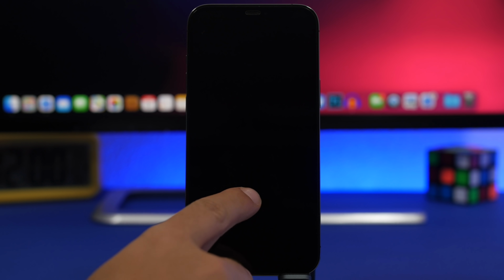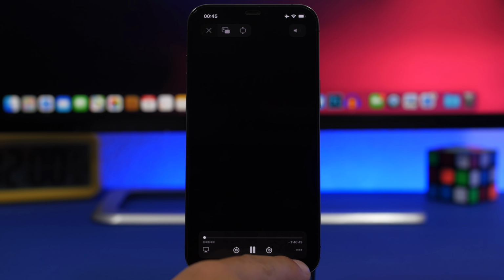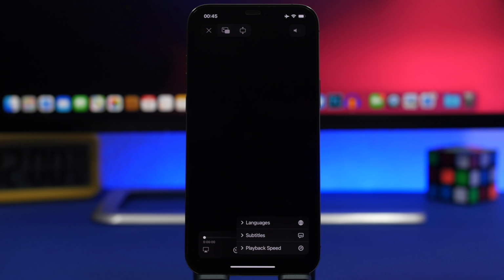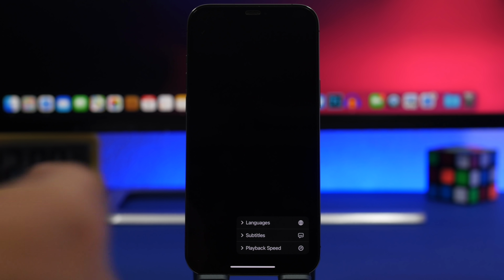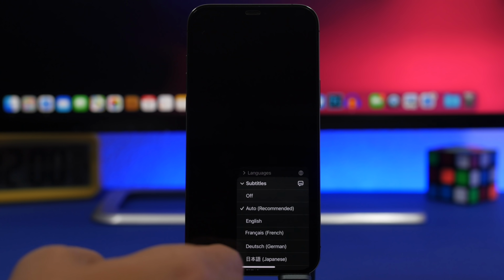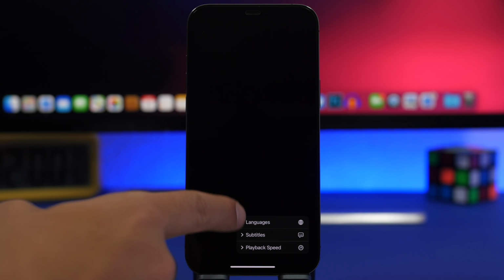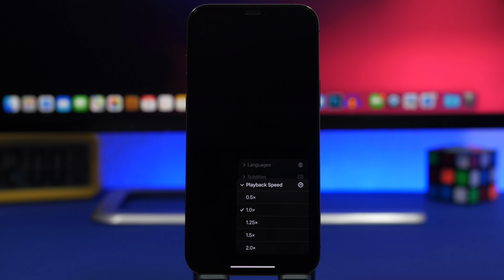Now when on the default video player of iOS, you will have some options here. If you tap the three dots, you will get all the different options that you have available on that video. Whether that be language, subtitles, or playback speed, they will show on this menu and you can just choose them from here.